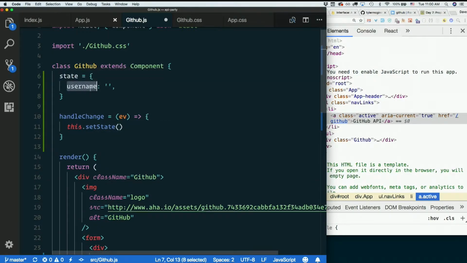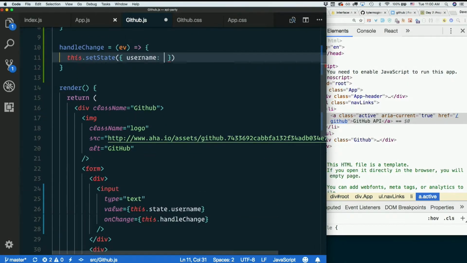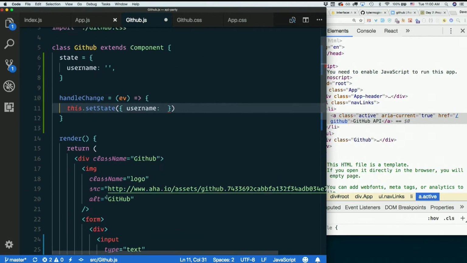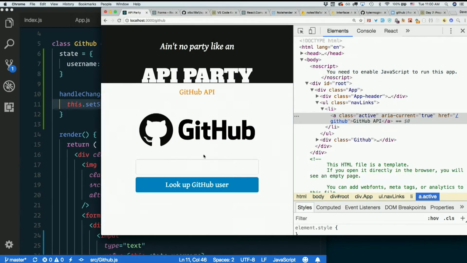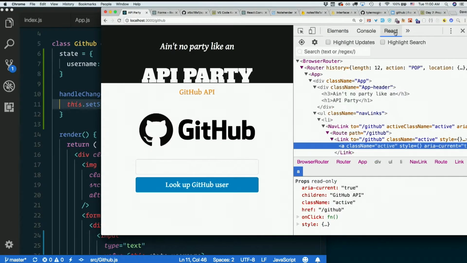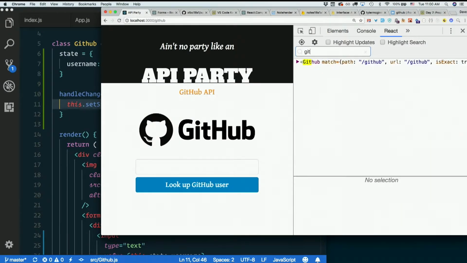And what field do I want to change? Username. What do I want to change it to? Whatever was typed. I didn't even give the input a name. I don't need to. I can just say event.target.value. And now typing works. If I look at my React DevTools, find my GitHub component, there it is.